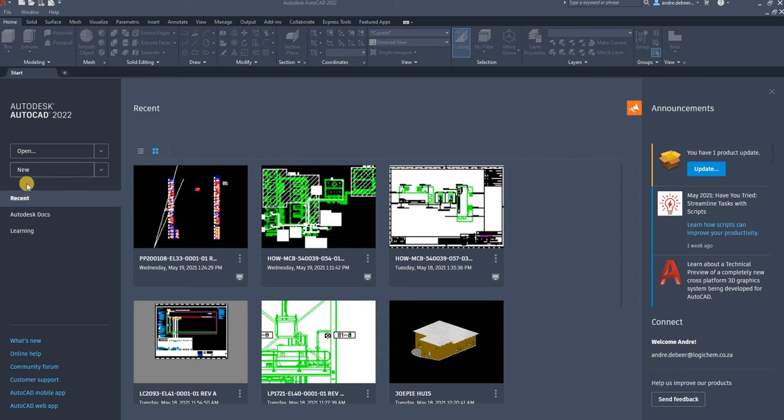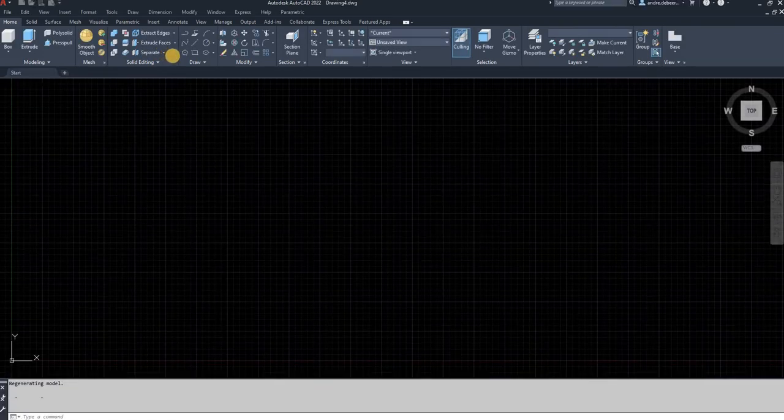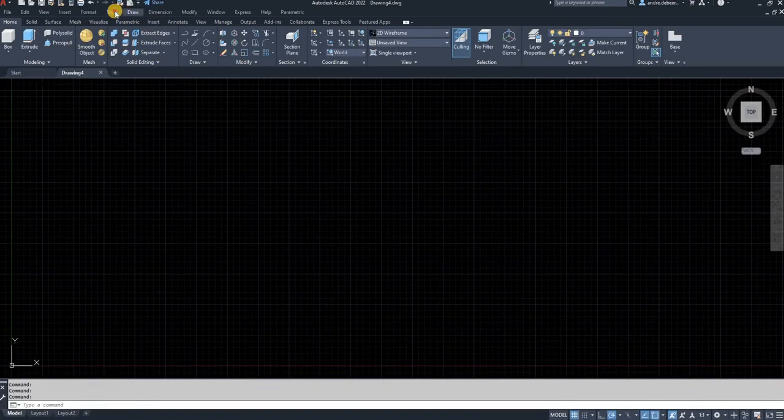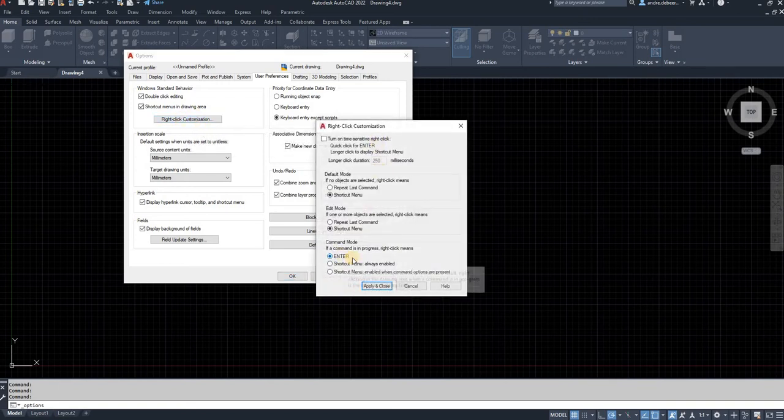So to start with, I'm going to go to new drawing or click on new. Before I start, I just want to make sure my software has the right measurement system. It is in millimeters, which is the way I prefer it. Also, if you're new to CAD, in the right click customization, set the command mode to enter, because that takes away the extra 2 clicks at the end of every command.